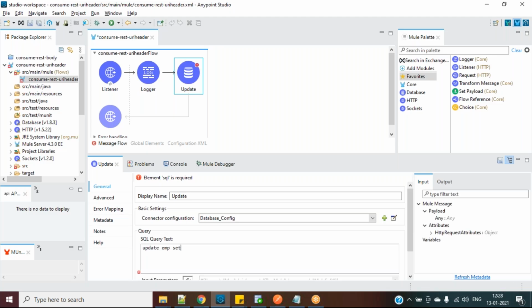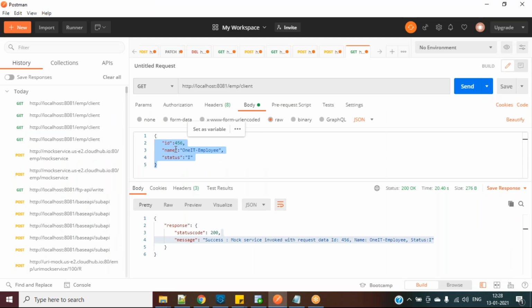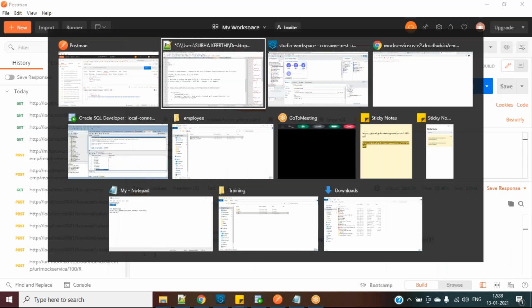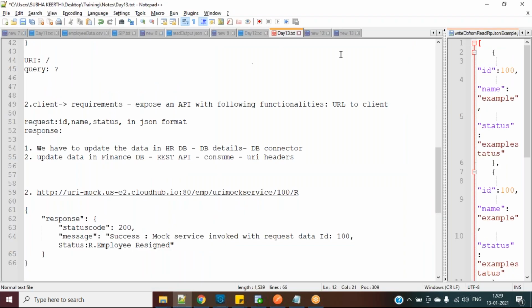And what are we trying to do? Update emp set. What do you want to set? Let's say from the request, this is our request. We want to set the ID. Set ID equal to, I will give a parameter here, emp underscore ID. Okay. Where, or you can say set, let me see what was the query I have written. I think I'm doing something wrong.